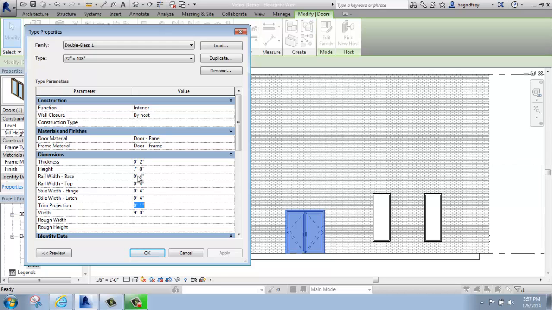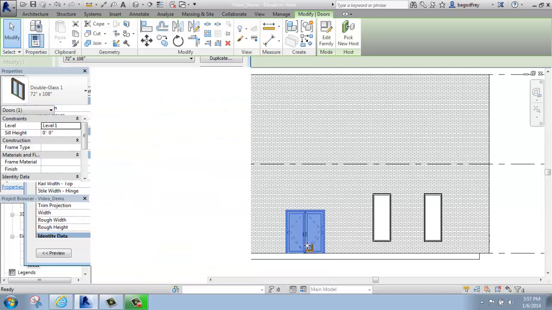And then I can also change the thickness of the trim, the thickness of the door, the rail width and the base and the top. So maybe I feel like people are going to kick the base of the door occasionally. So maybe I want to make that a little taller. So instead of 4 inches, I want to make that maybe 8. Something like that. And then I'll say OK, basically.